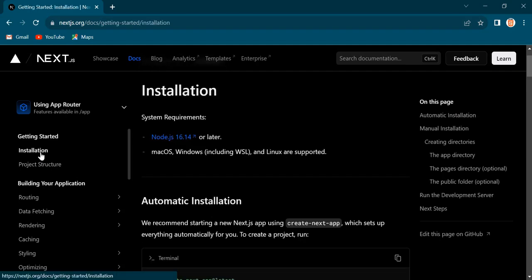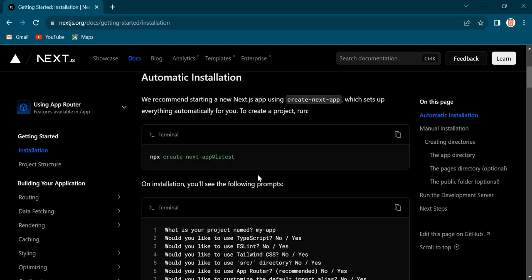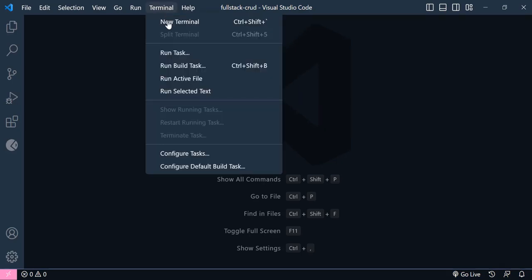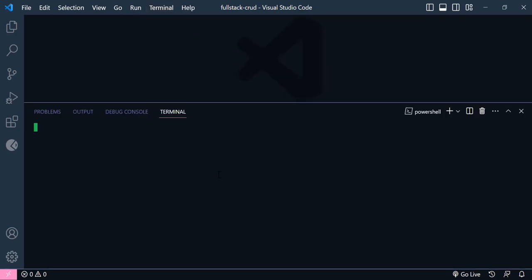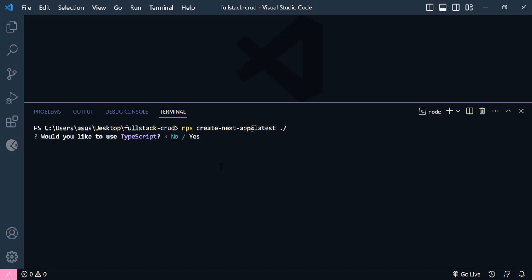Now click on installation. If I scroll down, as you can see, we have this command to install Next.js. So I'm going to copy this, and inside VS Code we need to open a new terminal and paste it here. To install this in the current directory, just write ./ and now hit enter.